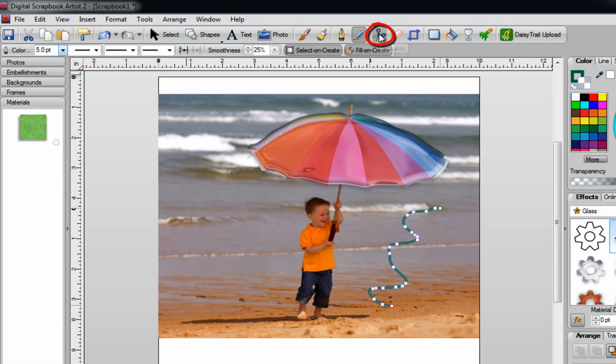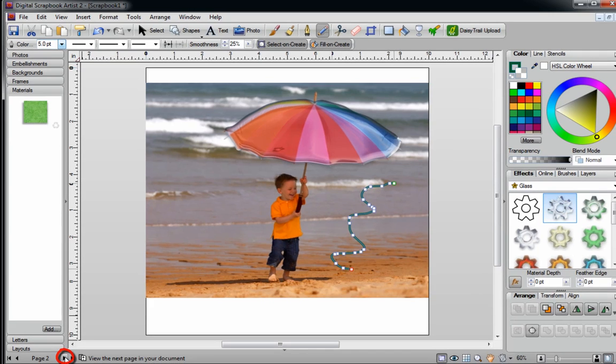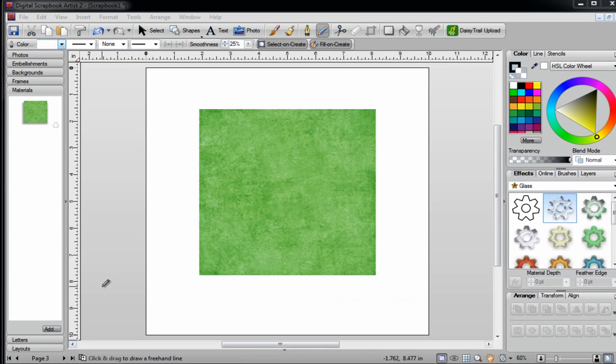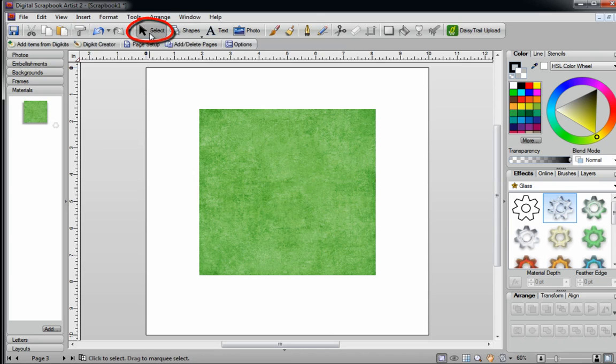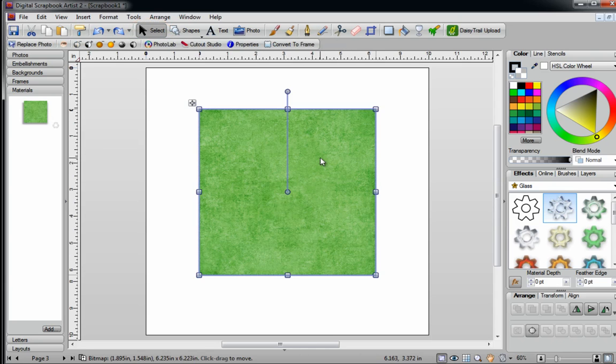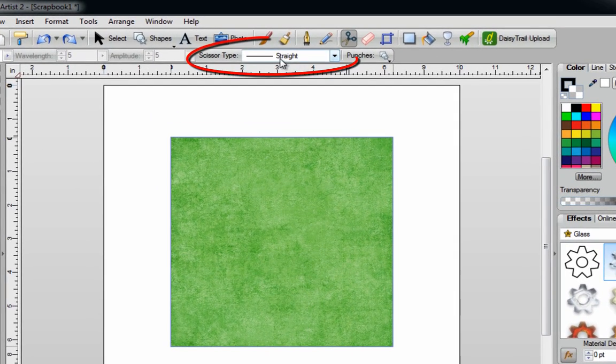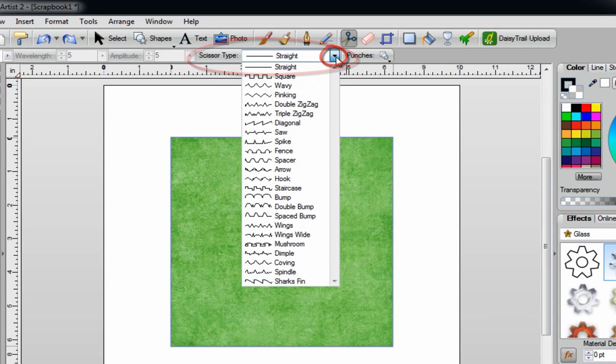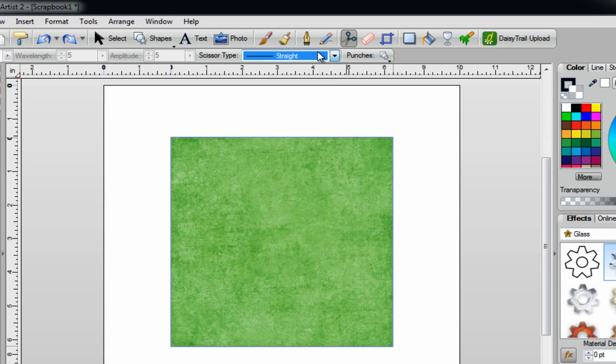Over here is the scissors tool, and for the scissors tool, I'm going to go to yet another page. Next, I'm just going to go to the top of the screen, click on select to turn off my pencil, click once on my material, and I'm going to click once on my scissors. I have an option of using a straight edge scissor, or I can pull this down and I can use different edgings for my scissors. I'm going to stick with straight edge.